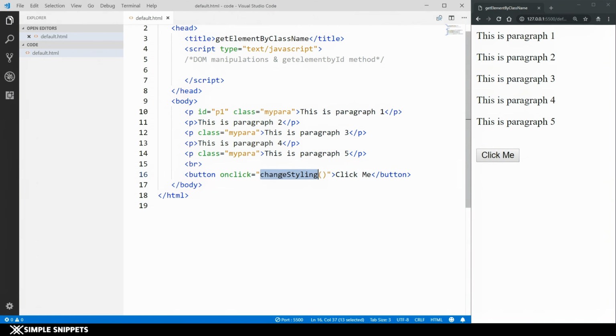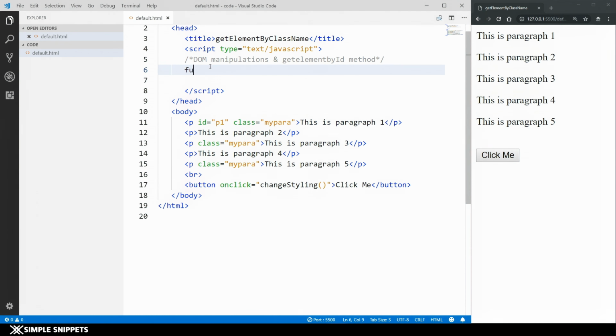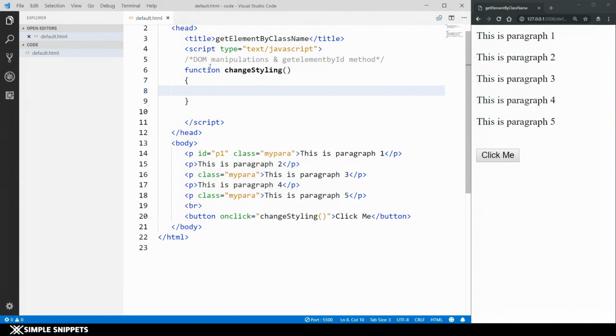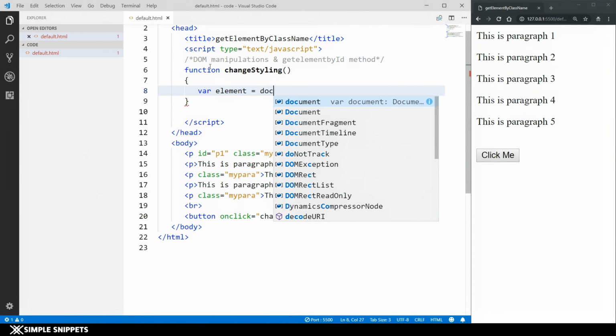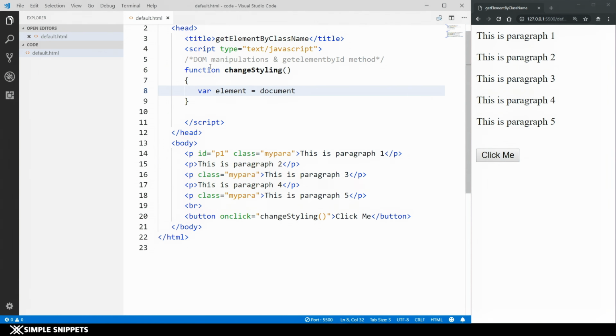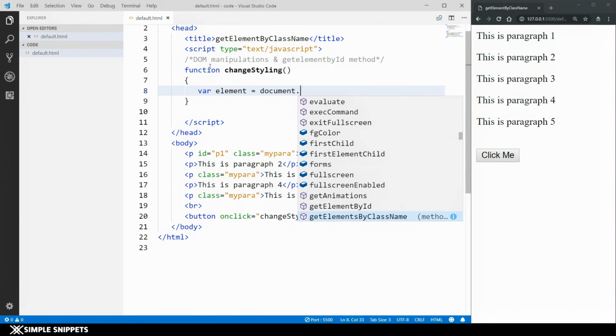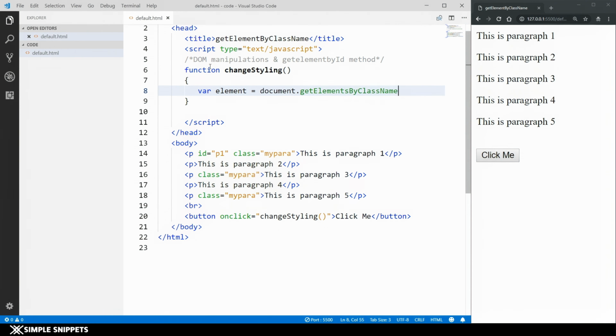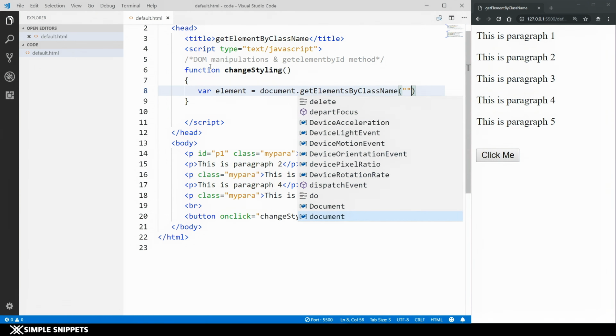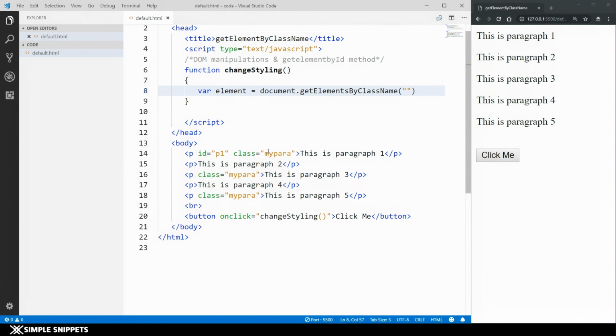So on the click, we have the change styling method, just like what we had in the previous video. Right now, if you click, nothing is happening because we don't have any JavaScript. So let's create that function. I'm going to say function change styling. Inside this, I'm going to say var element is equal to, I'm going to use the document object because getElementByClassName is a method for the document only. So I'm going to say document.getElementByClassName, and inside this I'm going to pass the class name which we've given to these paragraphs.